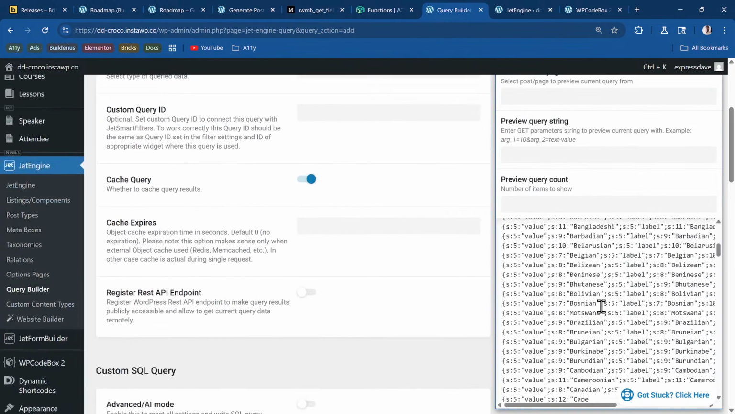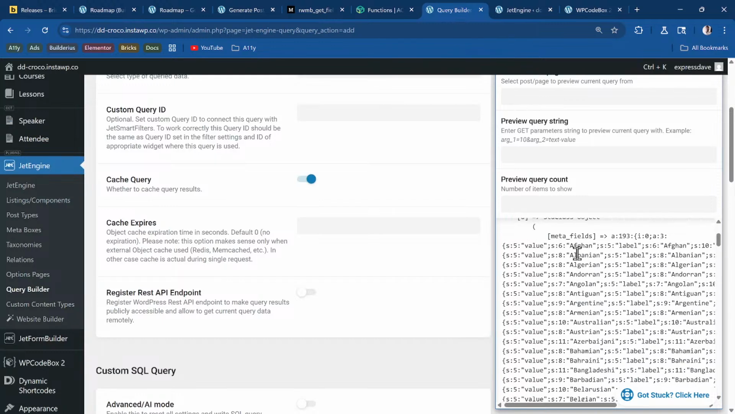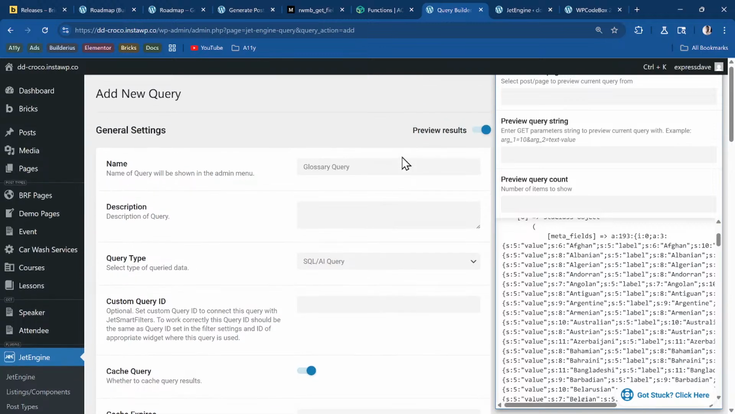And you see it returns the values for the field. So that's Afghanistan and so on. All of those values are returned successfully. This is how we would have done it normally. But unfortunately, with Bricksforge, you can't use the JetEngine query builder. Let me show you what I mean.